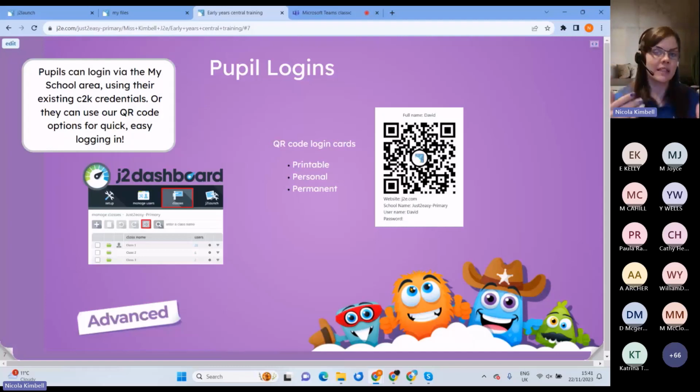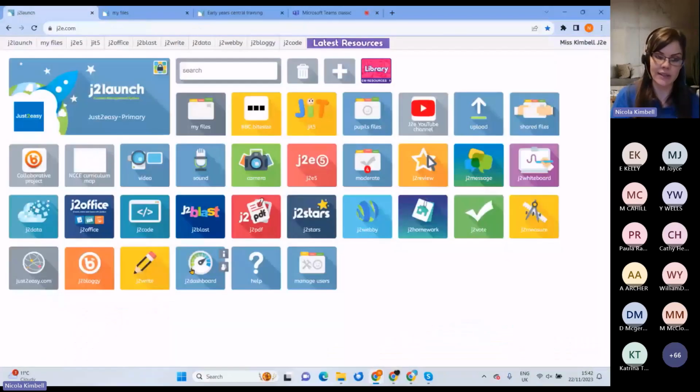So you can open up any device, for example, your Surface Pro or an iPad or a Chromebook, as long as it's got a webcam, you can open up the camera app on that device and you can scan this QR code. It will log students straight in. No need for a username, no need for a password. So it logs them straight in. This can be done via J2 dashboard. This is the admin area on your site. So only teachers have access to this. Every teacher will have access to this.